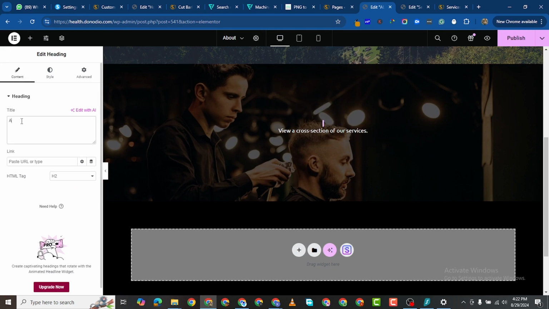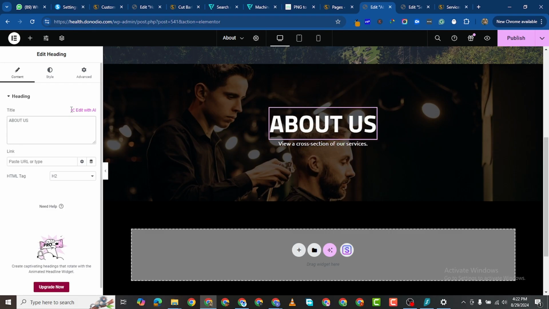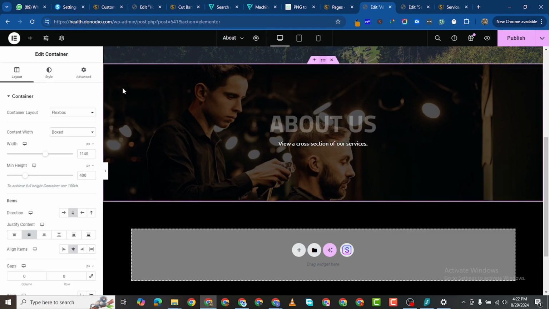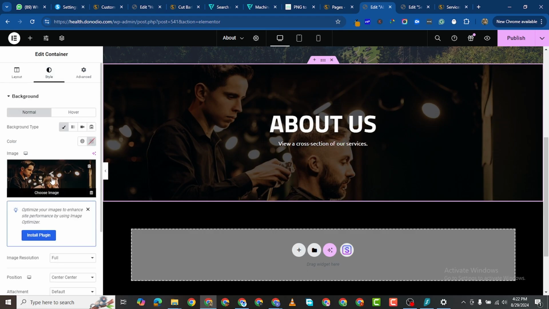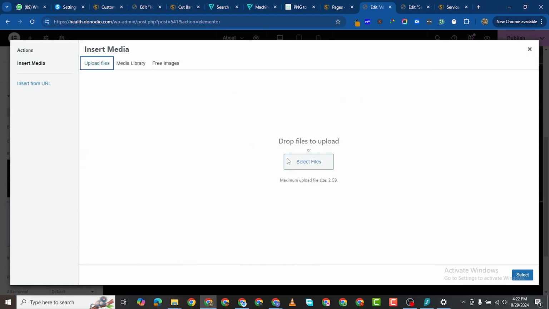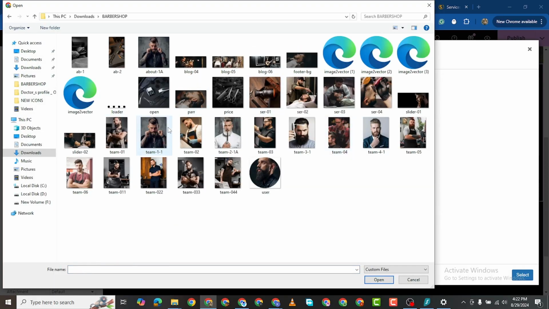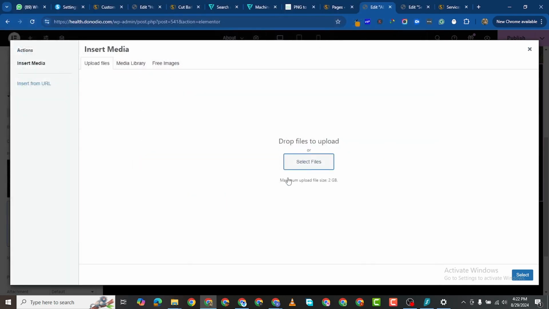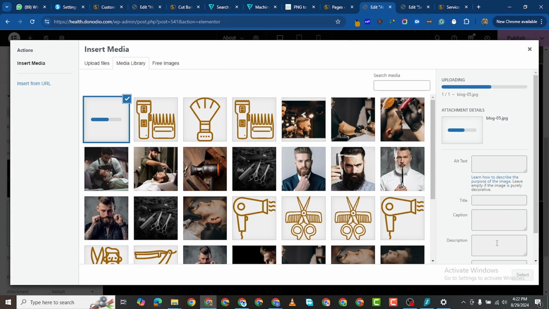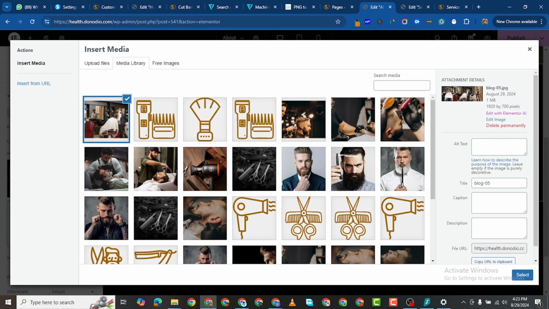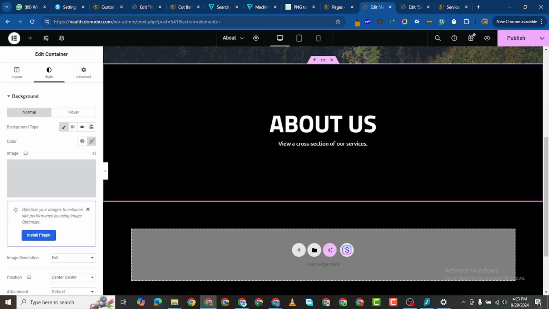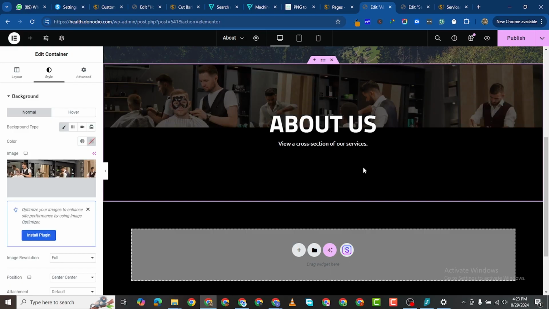all caps, About Us. I can also change the picture behind. I'll look for another picture among my pictures. And which one can I use? I could use this one. It's loading. I'll just insert this here. So this is our About Us page.